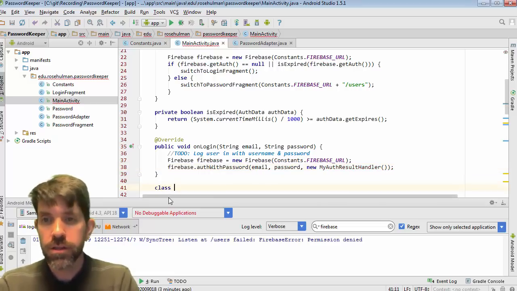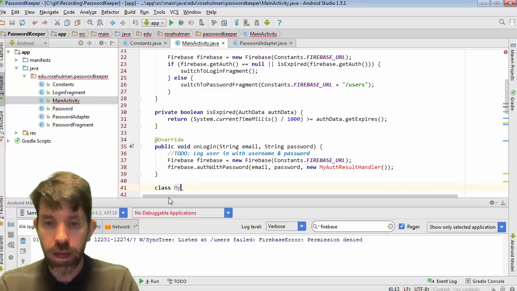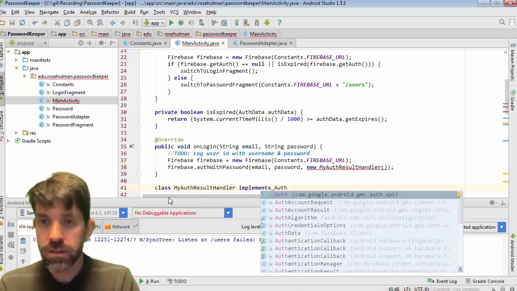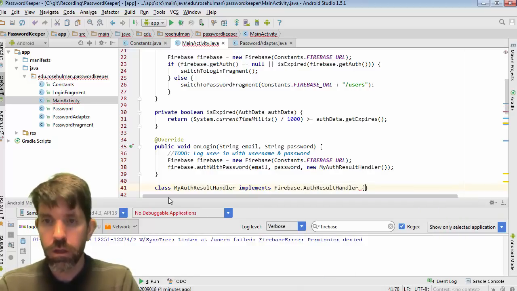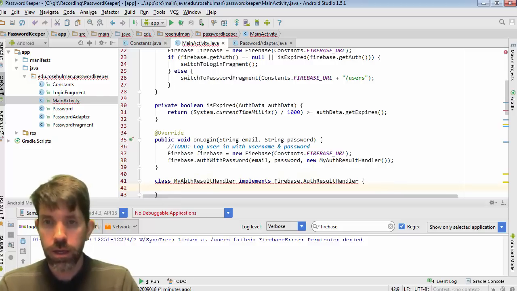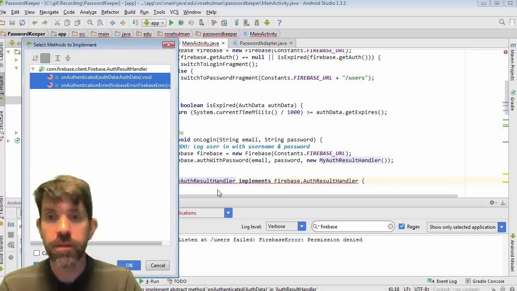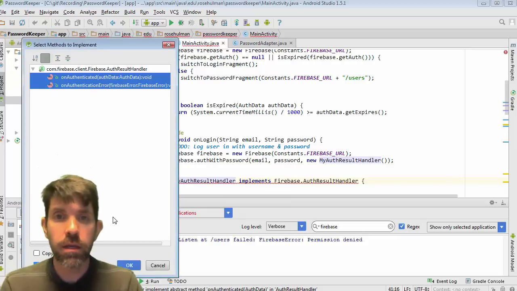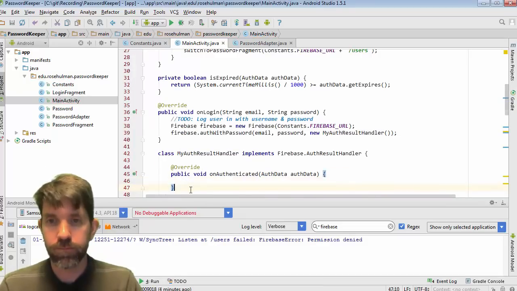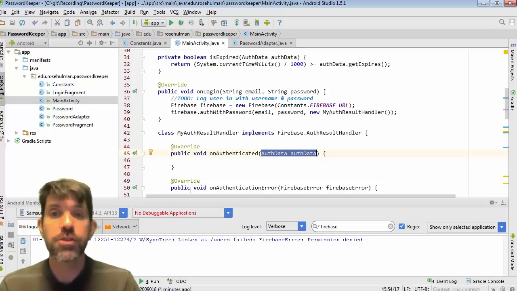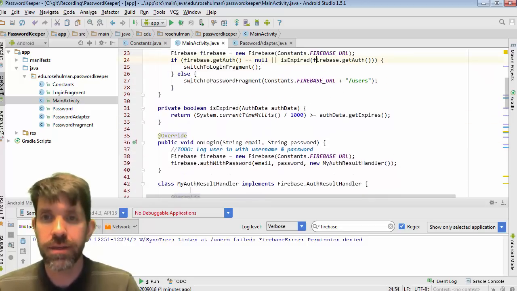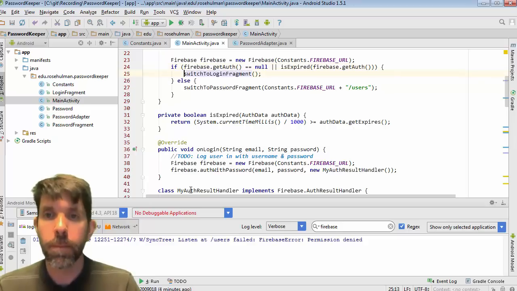So let's declare this right here. So class my auth result handler is going to implement Firebase's auth result handler, like so. And let's see, I've got some methods here to implement. So we have onAuthenticated and onAuthenticationError. The key thing to notice here is that when it returns, it also gives an auth data. So this is the same auth data that we were getting here, right?